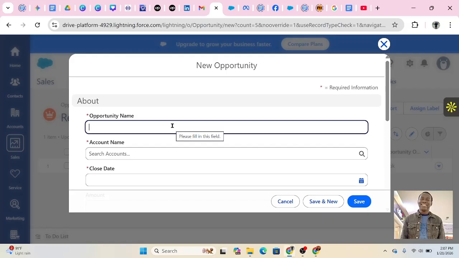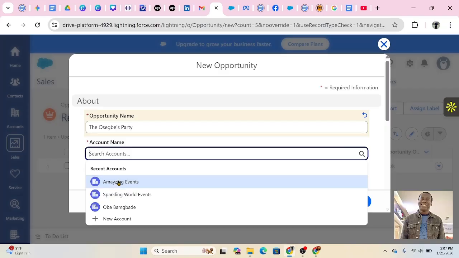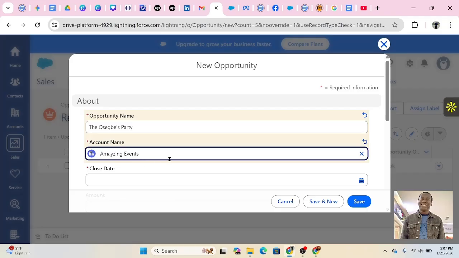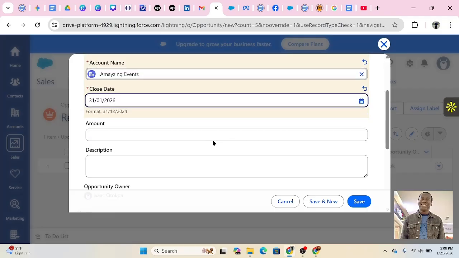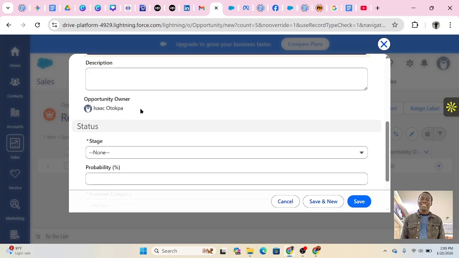Opportunity name could be the name of the project, or the name of the deal, or the name of the job. Let's name it. Next, we're filling the account name, which is the company name. It has brought up options, so just click on the one we want, and it's there. Next is the close date. I've set the close date, and then the amount. How much is this deal going to cost? How much is this opportunity going to cost? The opportunity owner is the agent in charge, so the name is automatically there.